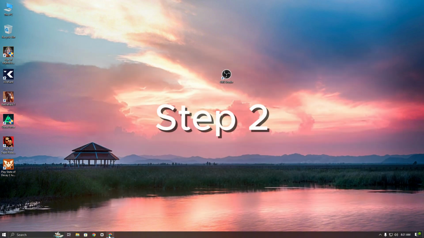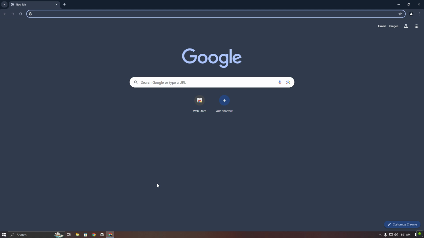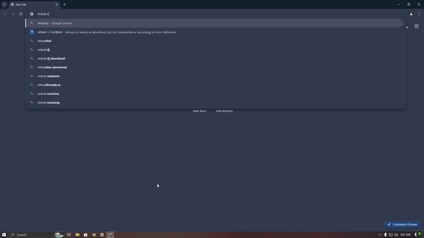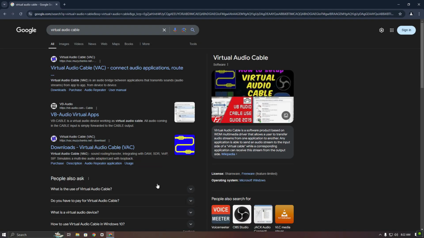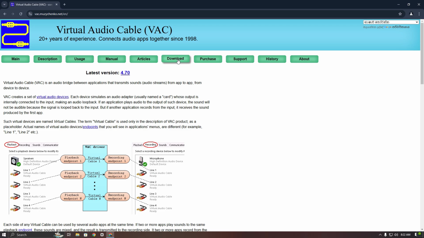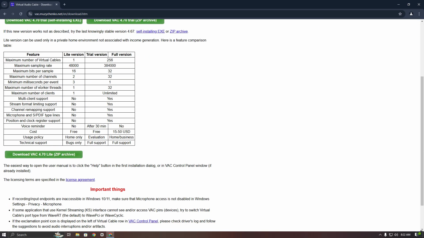Step 2. Fixing the audio issue. First, open your browser and search for virtual audio cable. Then go to the first website and download it. After that, extract the file to your desktop and run the setup file to install virtual audio cable.